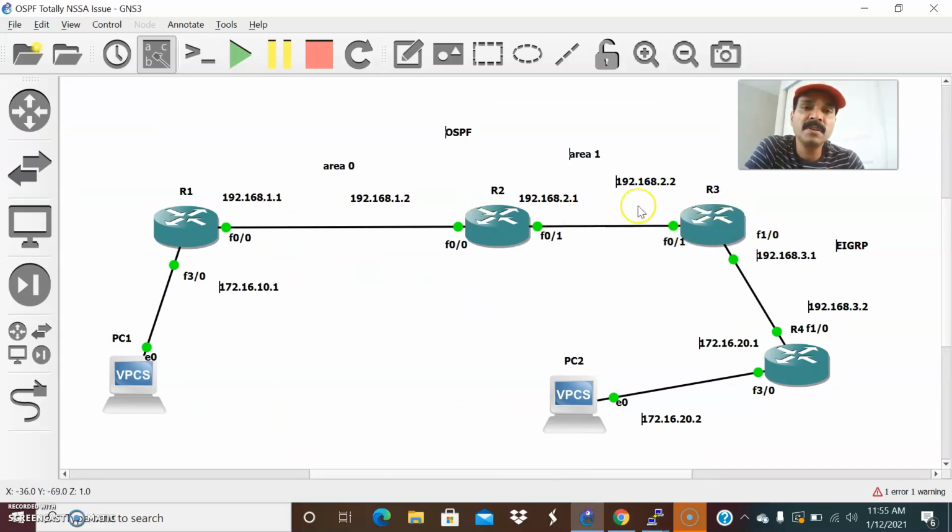So R3 and R2 I can configure as NSSA. The only thing I have to check is the no-redistribution keyword. That keyword is blocking the EIGRP routes into the OSPF domain. After removing that keyword, everything is working fine, right? This is how you have to debug a not-so-stubby area issue. There are two benefits. First, we can understand what the exact area type does, and second, we can understand where exactly the issue arises.